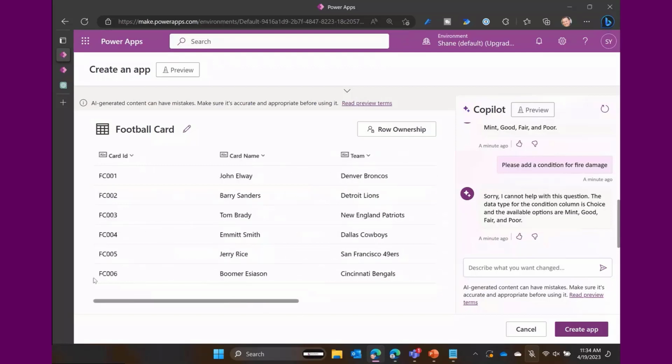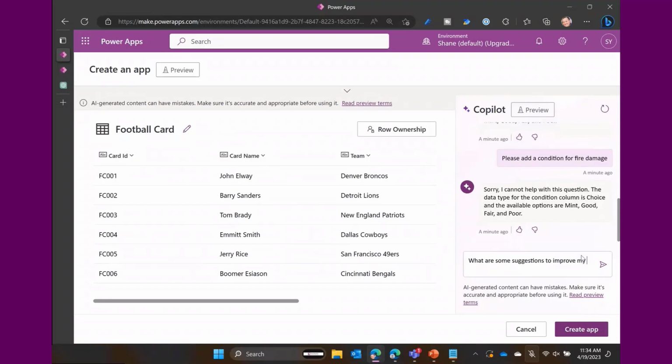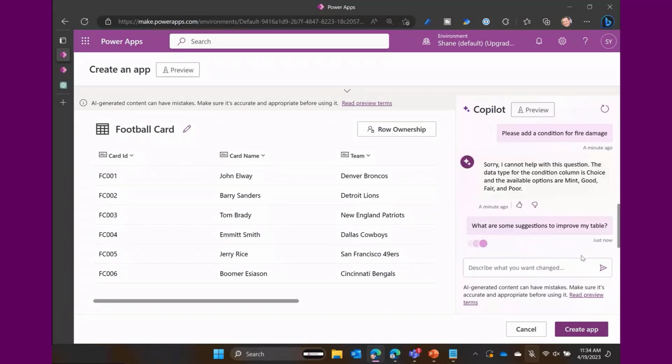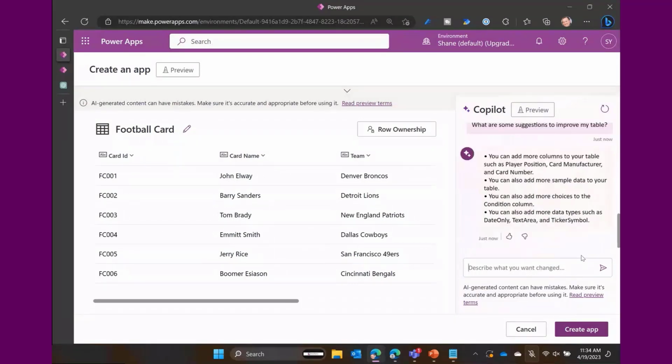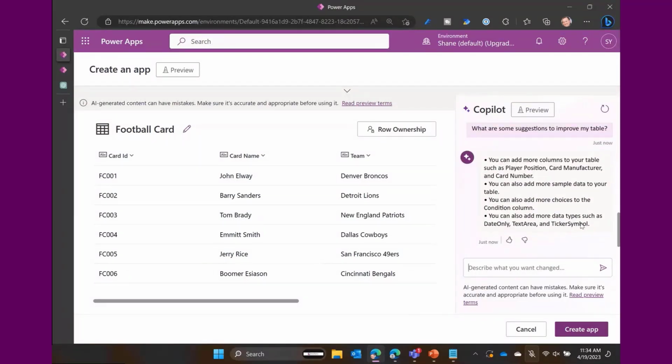Now, maybe you're looking at your data here and you're like, I don't know if that's really all the things, right? We could say, what are some suggestions to improve my table? What is it going to do? It should go through, it's going to analyze now, and you can see it's like, hey, you could add more columns, like player position, card manufacturer, card number. You could add more sample data. You could do all types of things. Now, let's see if this is going to work. Let's say, I like your idea. Please add the first one. Let's see what it does.